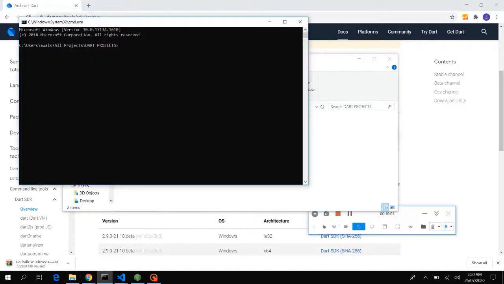If you type cmd in the path bar of your Explorer, it automatically opens up a command line inside that path, that directory. So you can see it has opened command line inside the projects folder. What I'm going to do is start a new project.